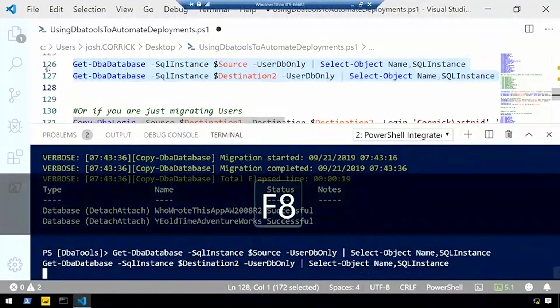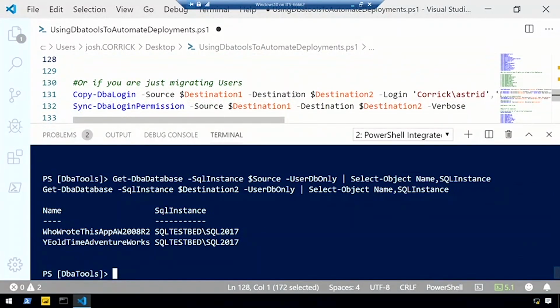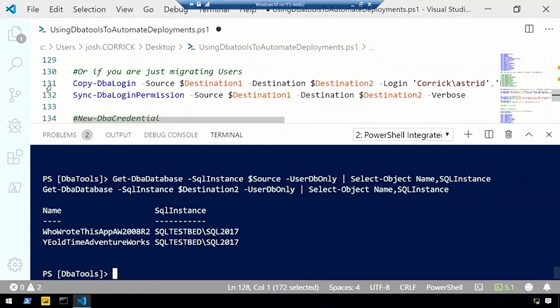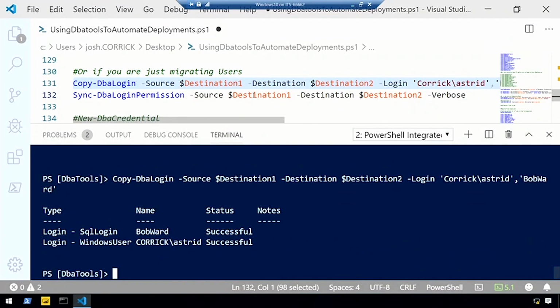So now if we look at our two different instances, we can actually see that there's nothing on the 2008 instance, and everything is on the 2017 instance now, as far as databases go.